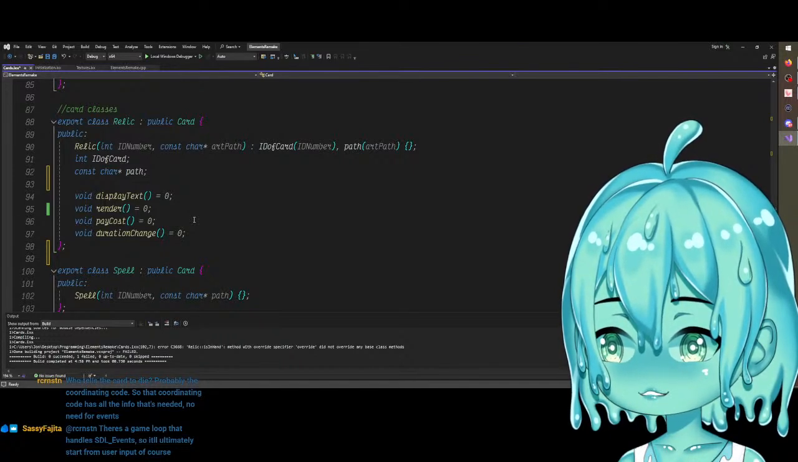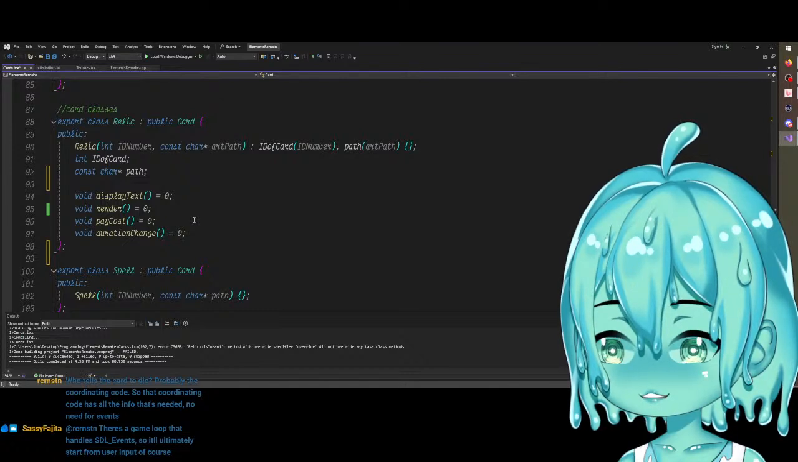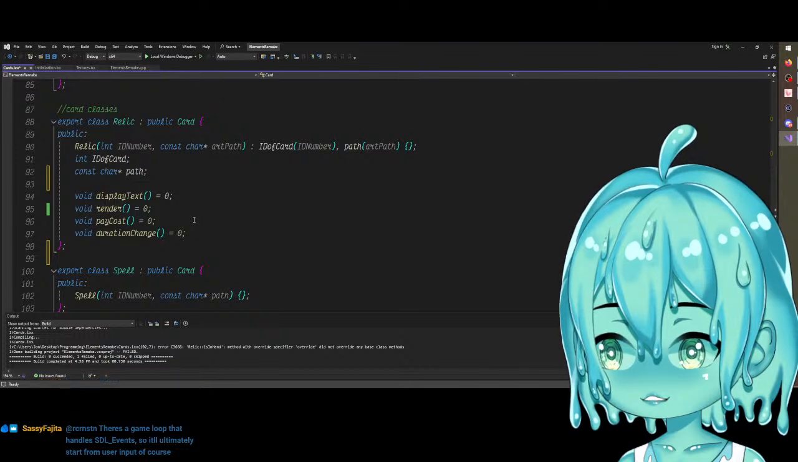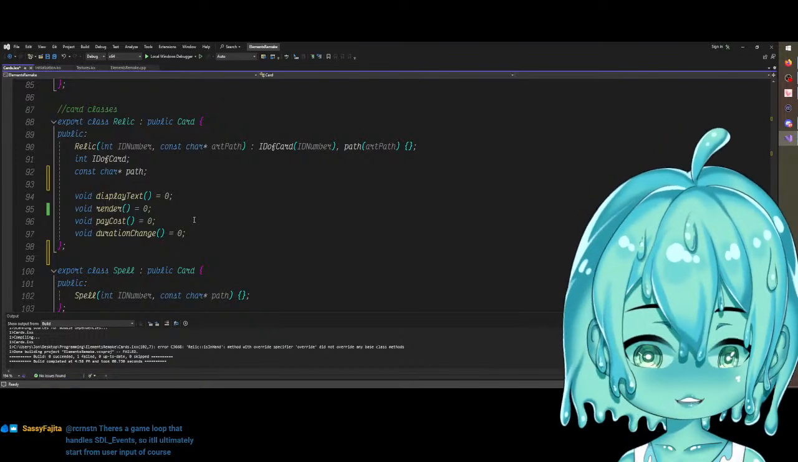Who tells the card to die? Probably the coordinating code. That coordinating code has all the info that's needed, no need for events. There's a game loop that handles SDL events, so it'll ultimately start from user input. Well, will it? Hold on.